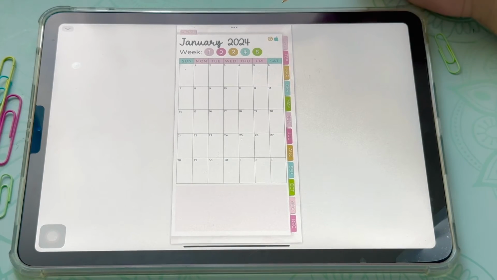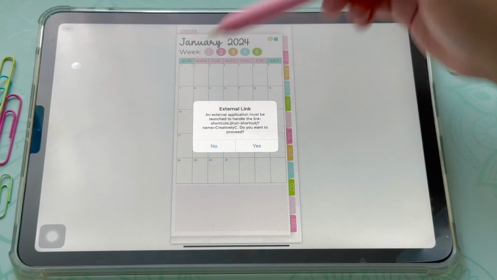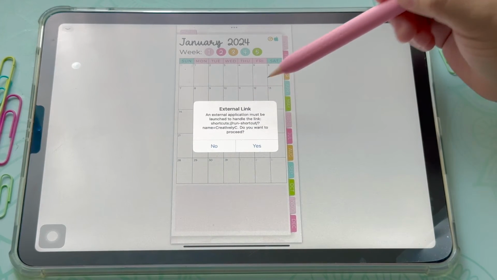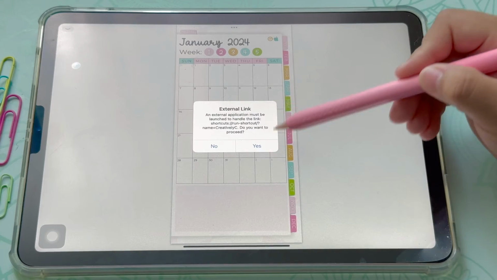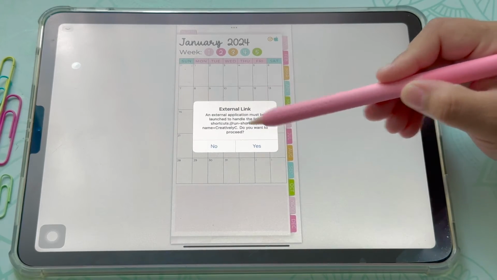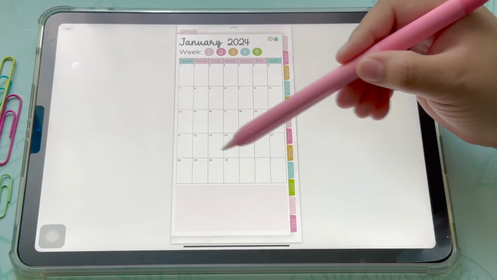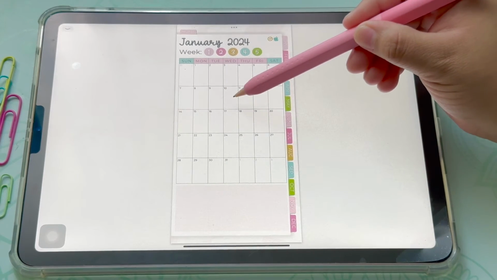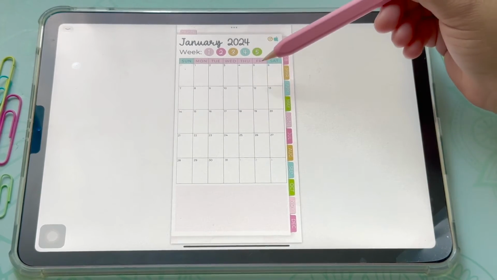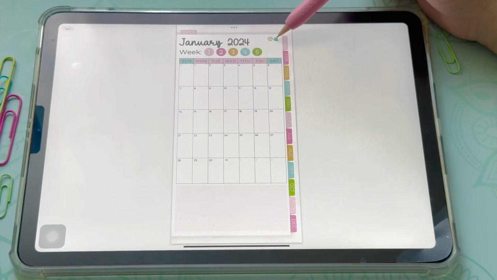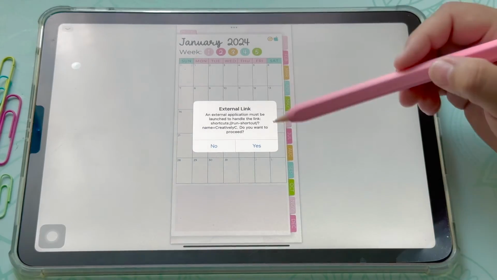But yeah, so here I'll show you, once you click on the Apple logo right here, this message will always pop up. It's just letting them know that an external link is about to open. It just says, do you want to proceed? And I'm going to say yes. So let's say, for example, I'm planning and I wrote something down. I would really like to add this to my calendar on my iPhone. So they would just go here and then click yes.